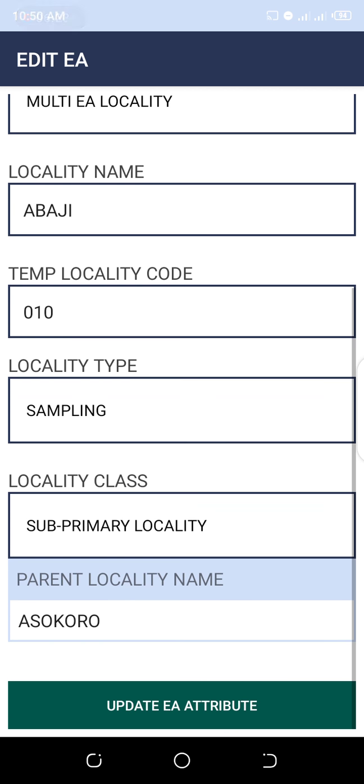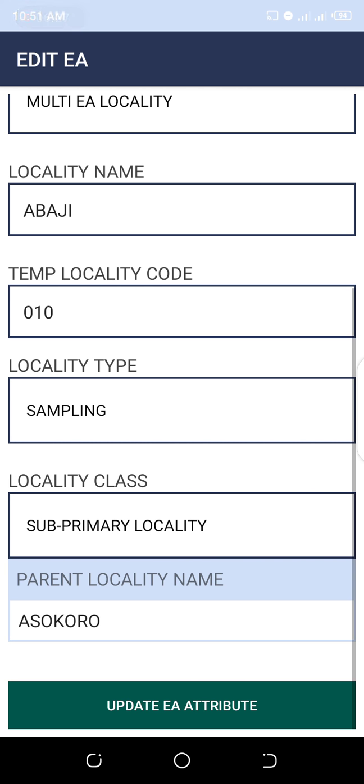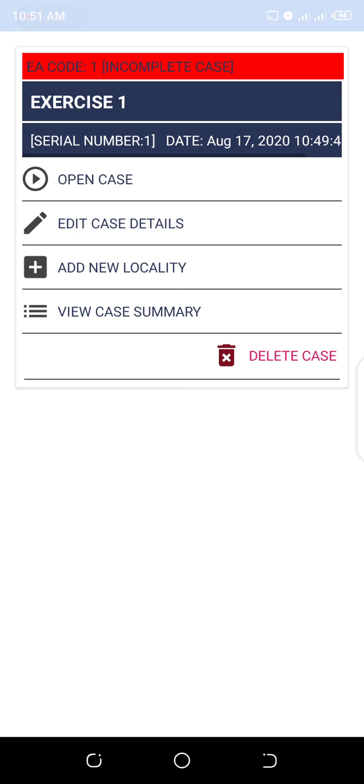You have Abaji as a locality name, and that's that. Still a sampling locality, still a primary locality, Asokoro, and then you tap update EA attribute. Are you about to update this EA? Yes, update. So now it has been changed automatically from a multi-locality EA to a multi-EA locality.